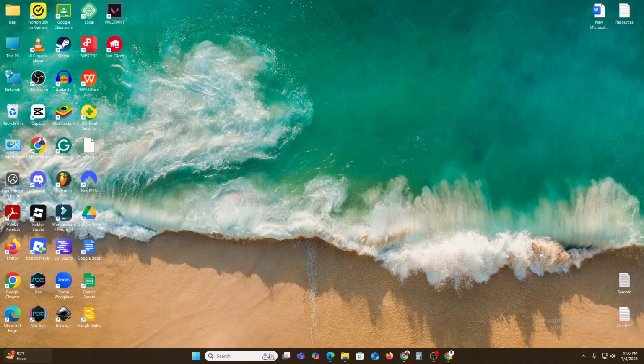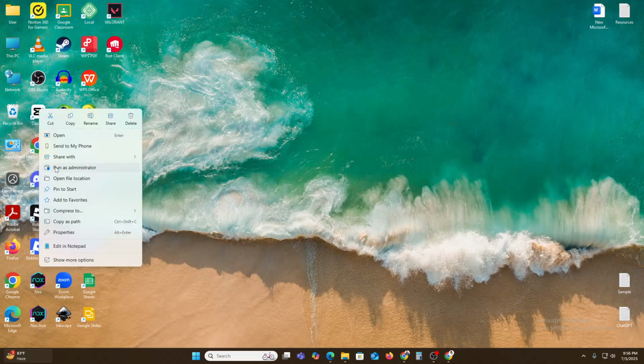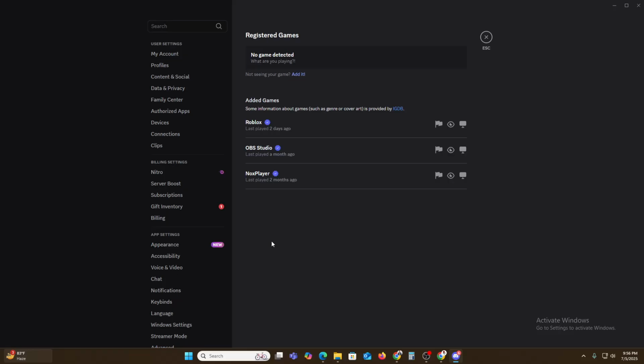Now you can see Discord, run it as administrator and click yes, and this helps Discord communicate with your game properly.